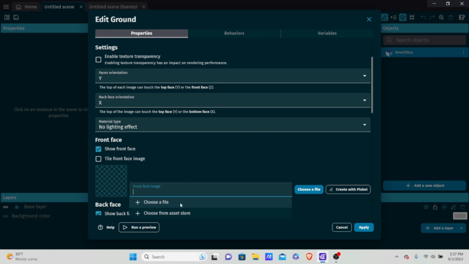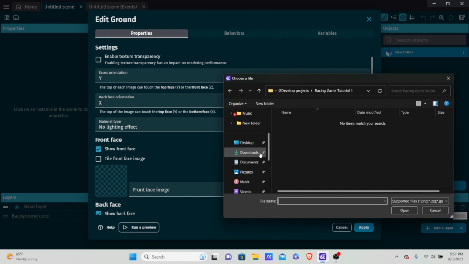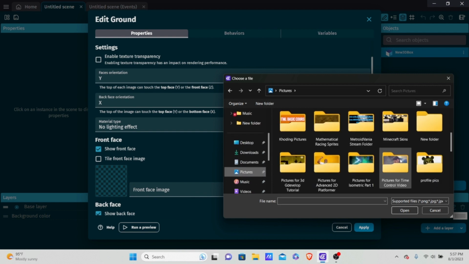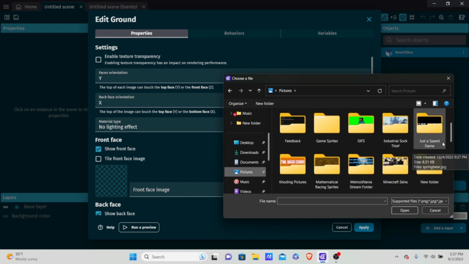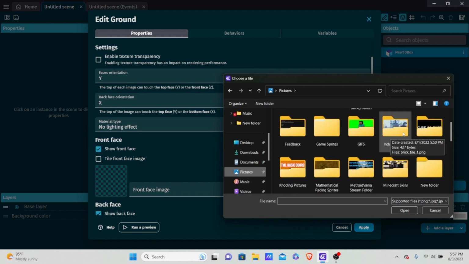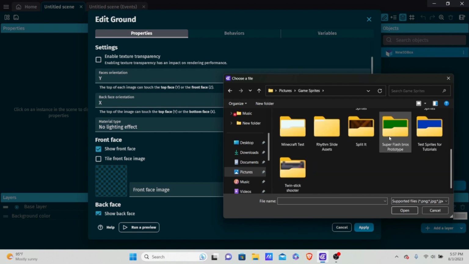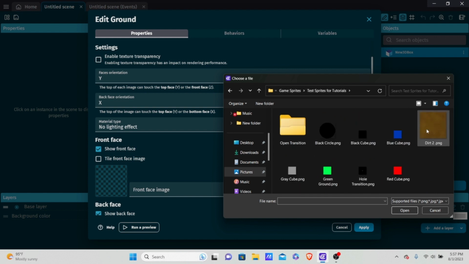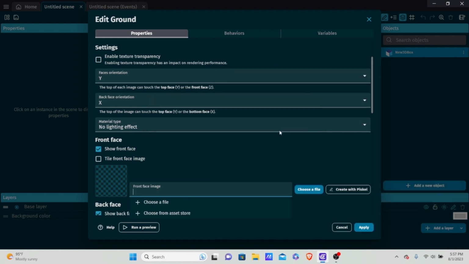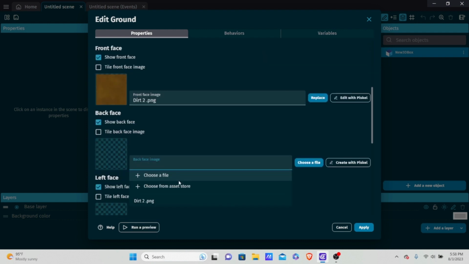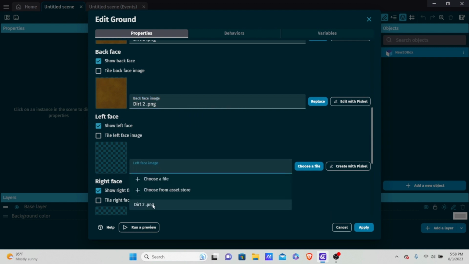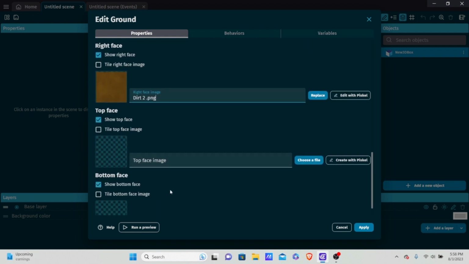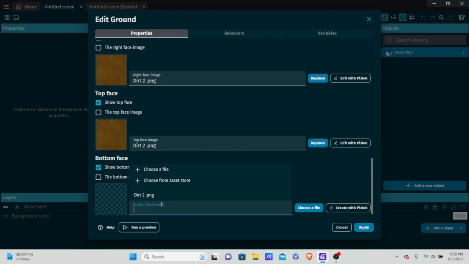So I'm going to choose a file right here, and go to my pictures. I'm going to go to the sprite that I use for tutorials. I have a test sprite that I use for most of my tutorials, so I'm going to go here and find that real fast. Game sprites, and then my tutorial sprites. Right here, I'm going to pick this dirt. Now the dirt is mostly the same, but it has a few slight spots that look different. Now I'm going to go down here in the drop down menu and you should see the sprite that you just placed. If not, you can just keep going through your files manually until you see it.